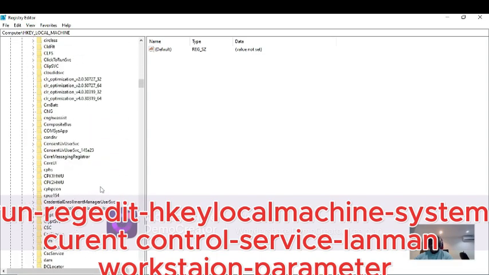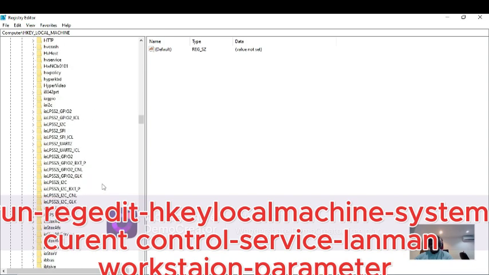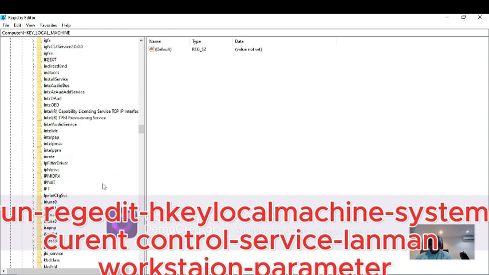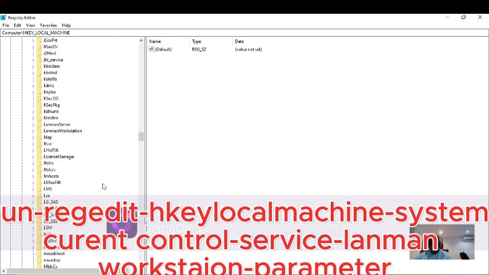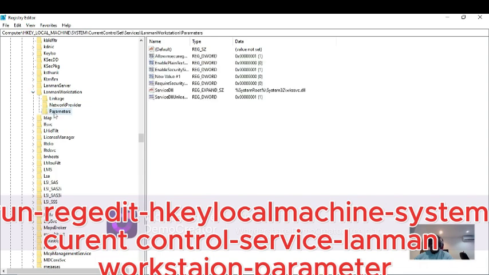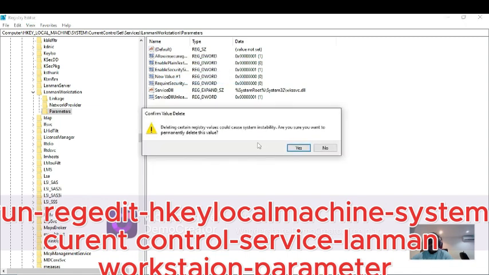Then you look for the Lanman Workstation that we first did. It's here, so we expand this one too. Then look for Parameters and double click on it. When you come here, you're going to see AllowInsecureGuestAuth, but because I've already done it, you will not see it here. So let's delete it and we all do it together.